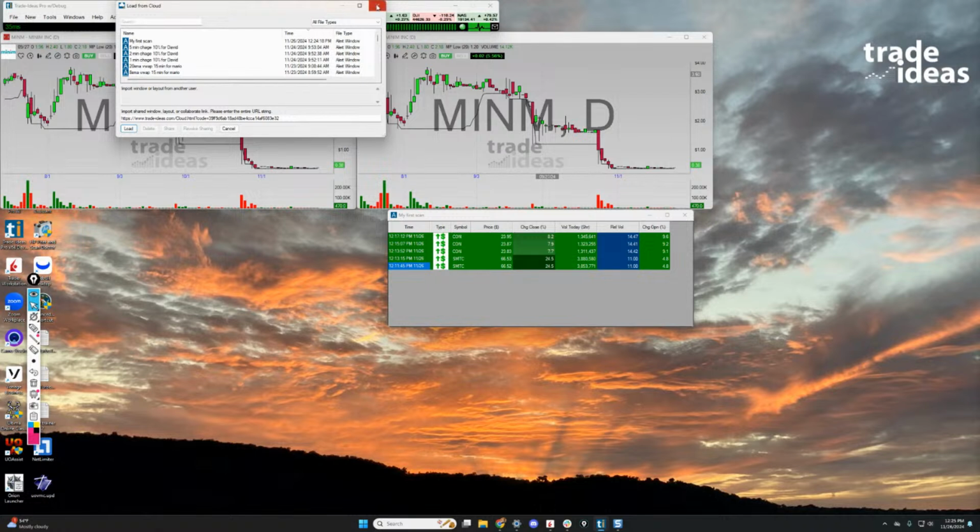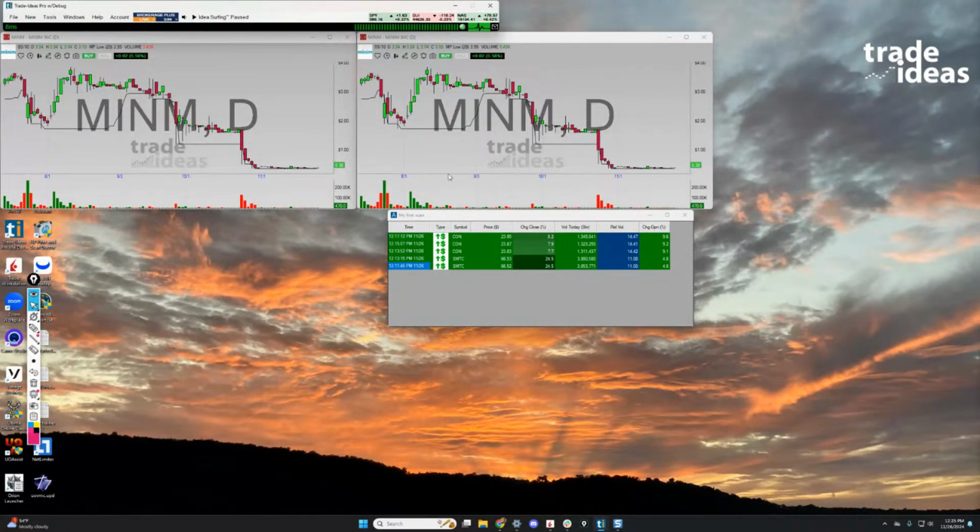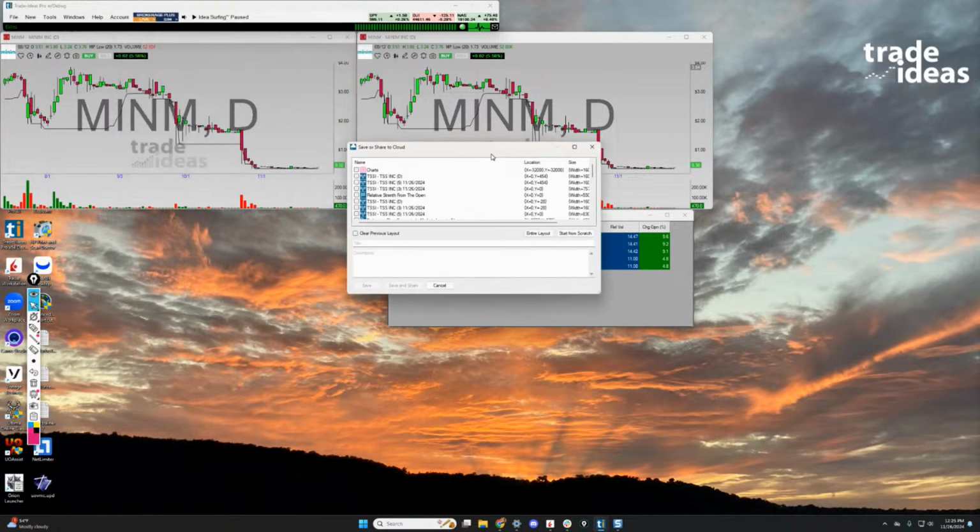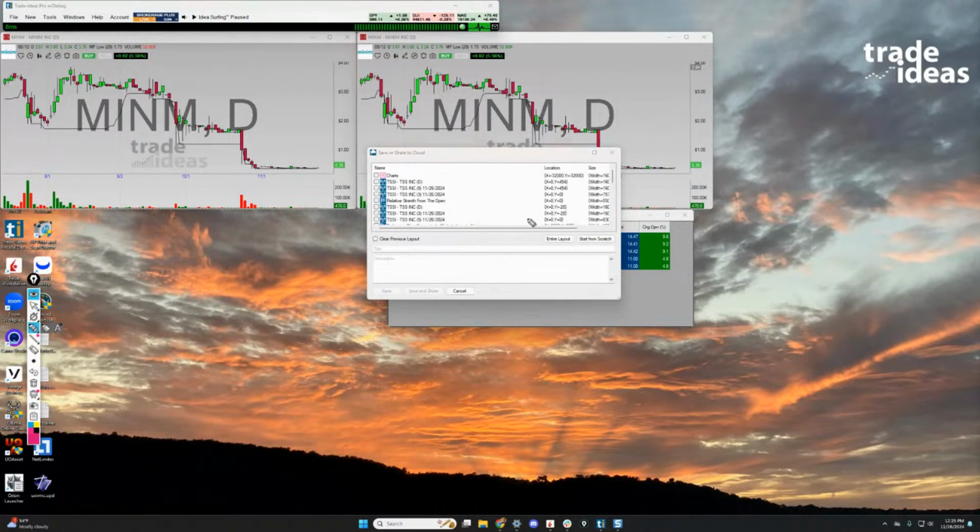Anything like that whatsoever. The next thing we can do though is this: we can save the whole layout back to the cloud as well. If I go File, Save or Share to Cloud here, I can click Entire Layout right here, and I can give it a name, and I can save it.